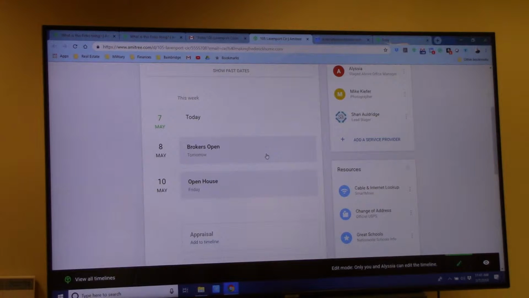So if you put in Picture Perfect, you add them in, not as a resource, but you put them in the transaction, say it's a listing, as a vendor, and then you go in and schedule the pictures in your timeline. Does it email Chris? No, not unless you share the timeline with her. You have to invite her, then she'll get that email.